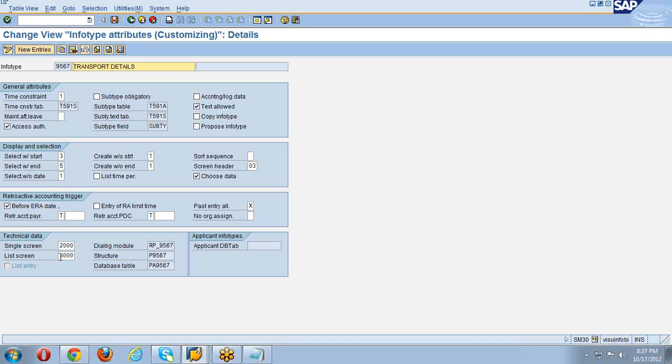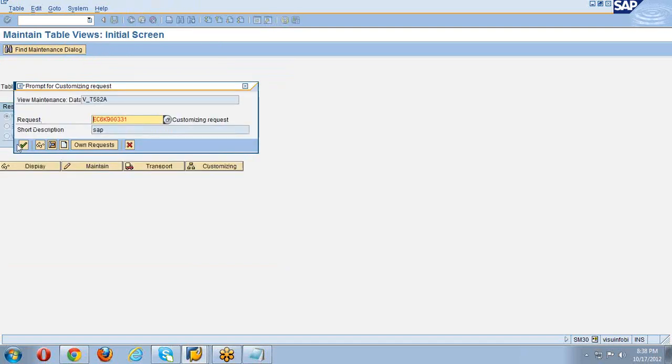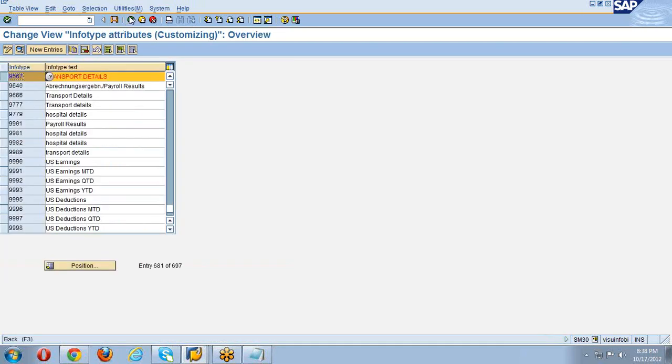See, single screen, list screen. Here you have an option called subtype obligatory. Do you see that? You need to check this box. When you click on this box, it would not allow you hereafter unless you choose a subtype. Go back.